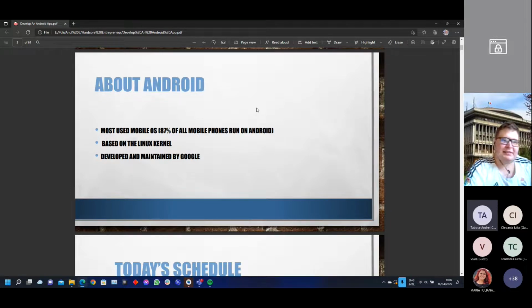Another reason why Android is so popular is that it's lightweight and it's based on the Linux kernel, which is an operating system that most developers are already familiar with. So when Android appeared 10 to 12 years ago, people were already familiar with the Linux kernel. Probably most of you have an Android phone and you know that it's developed by Google and maintained by it. Okay, so what are we going to do today?